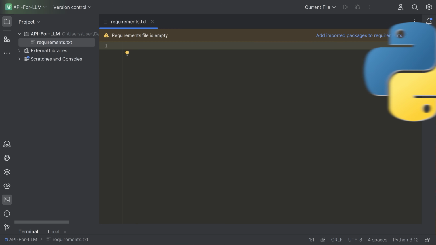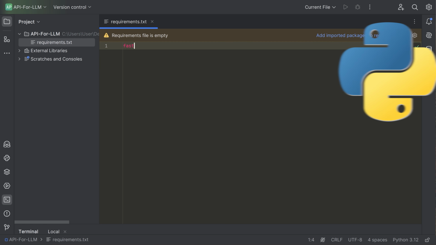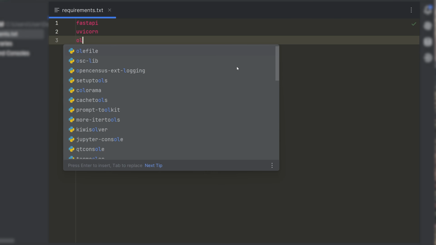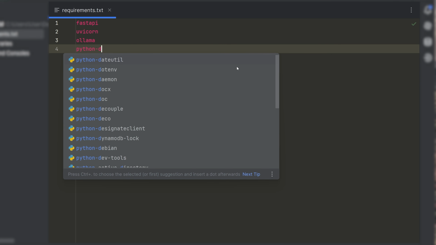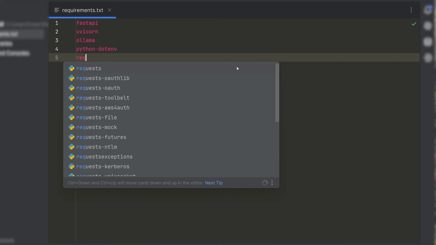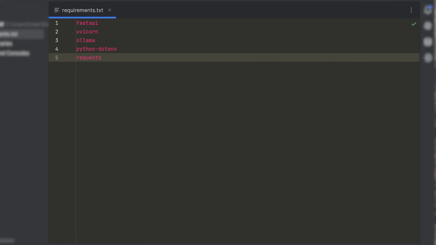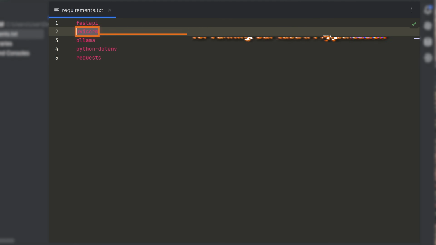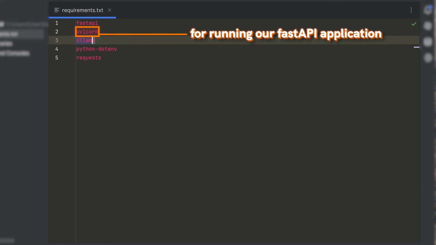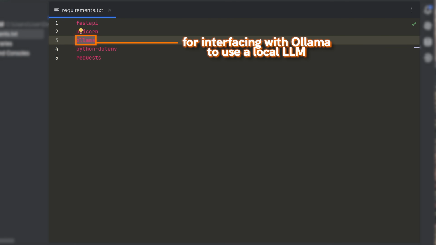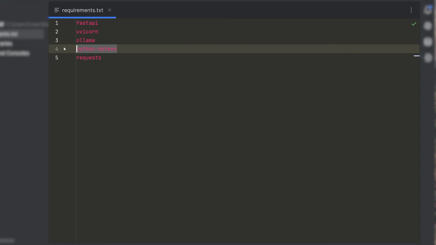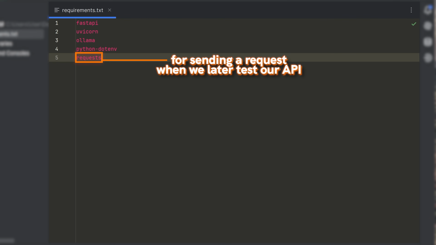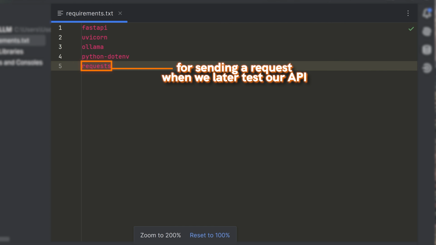And obviously you need Python installed in order to follow along with the rest of these steps. So I'm going to install FastAPI, Uvicorn, Ollama, python-dotenv, and then requests. Okay, now FastAPI is what we'll use for building our API. It'll be very simple, don't worry. Uvicorn is for running our FastAPI application. Ollama is for interfacing with Ollama to use a local LLM. And then python-dotenv is for loading in an environment variable file. And requests is for sending a request when we later test our API.